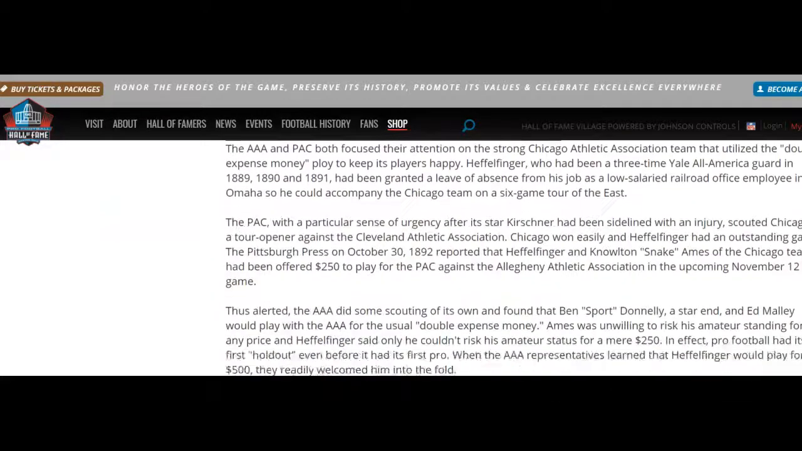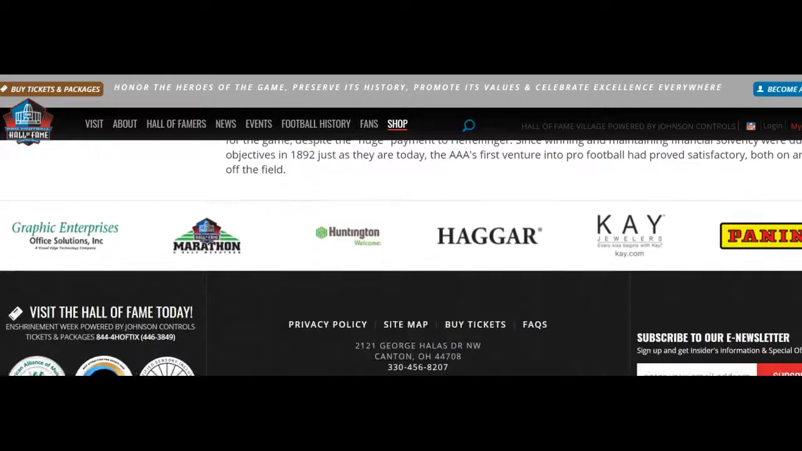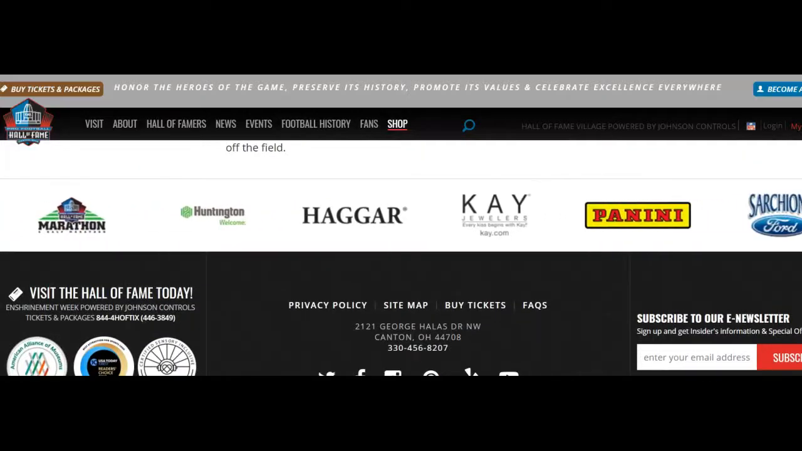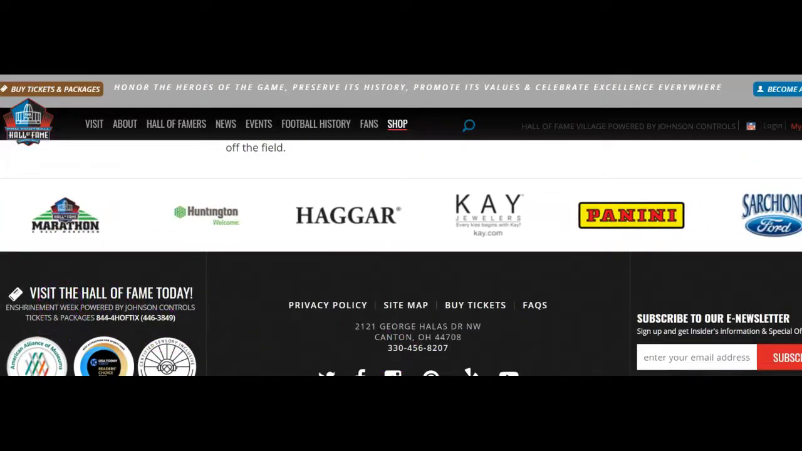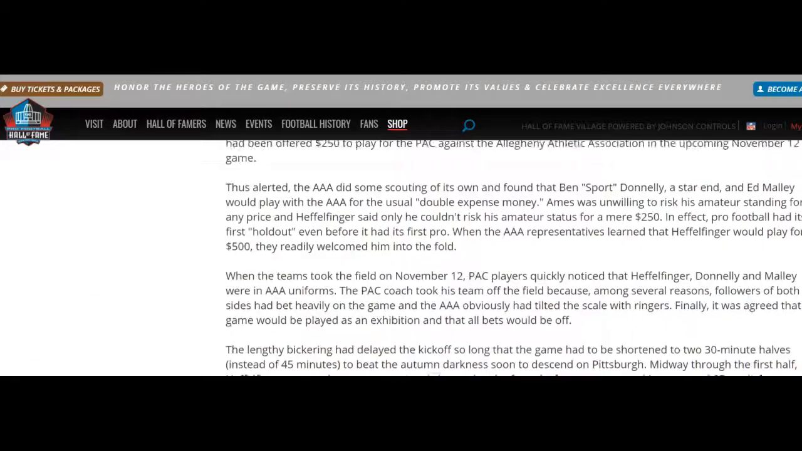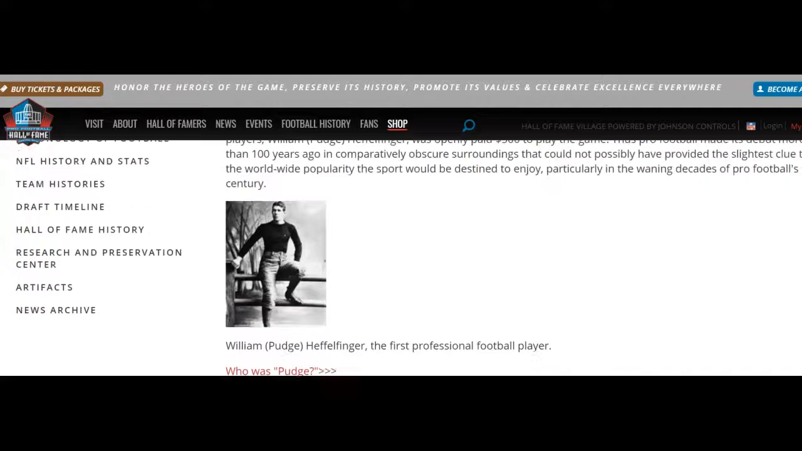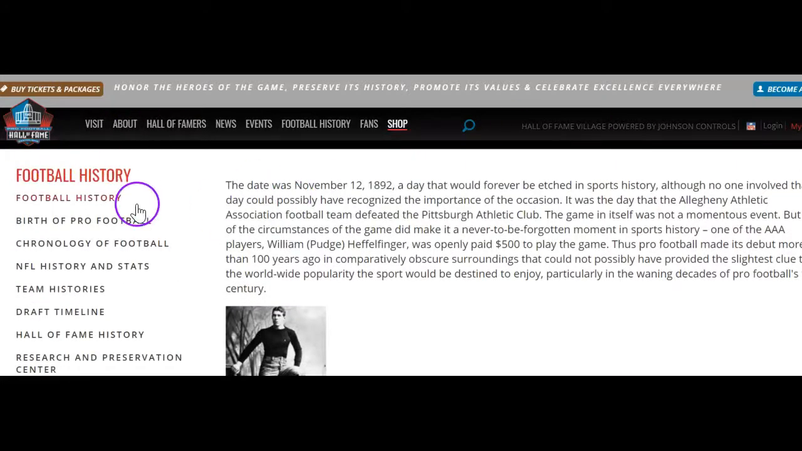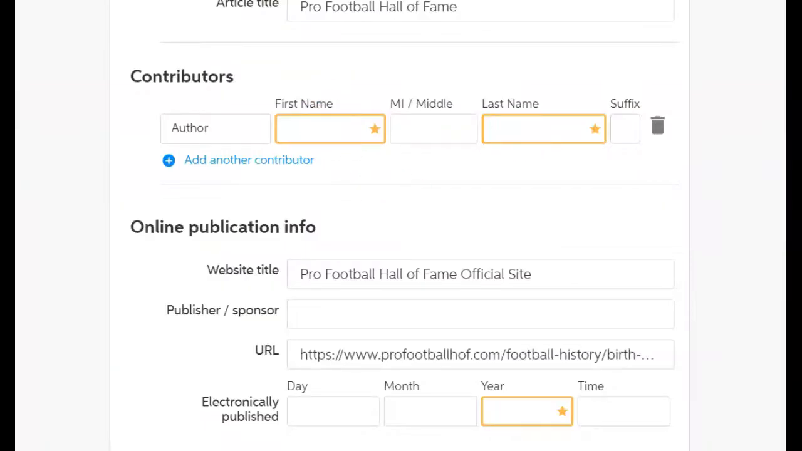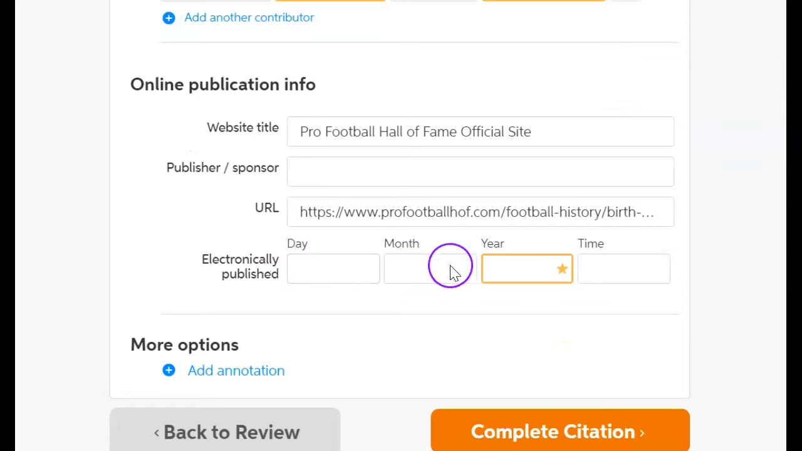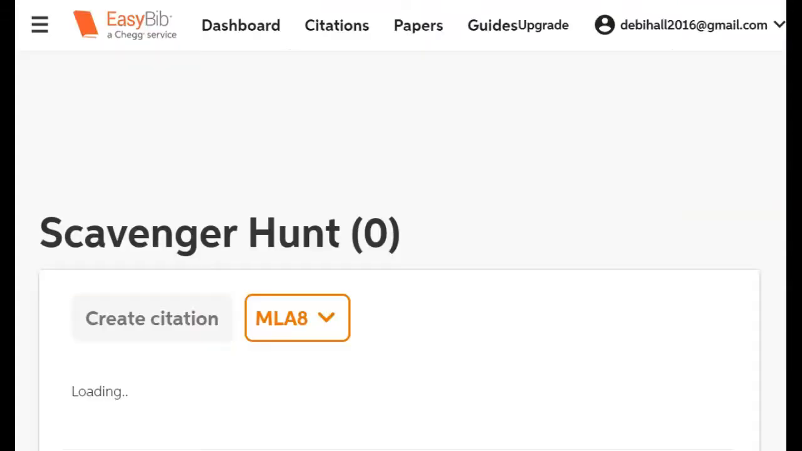Sometimes they will simply assign content to staff editors. I don't see a name for the person who might have written this article. If I did, normally it would be right up in here. Let's go back over to the citation. There was not an author, so I'm going to leave that blank, but I did notice that it was published in 2020. And now I simply complete the citation.